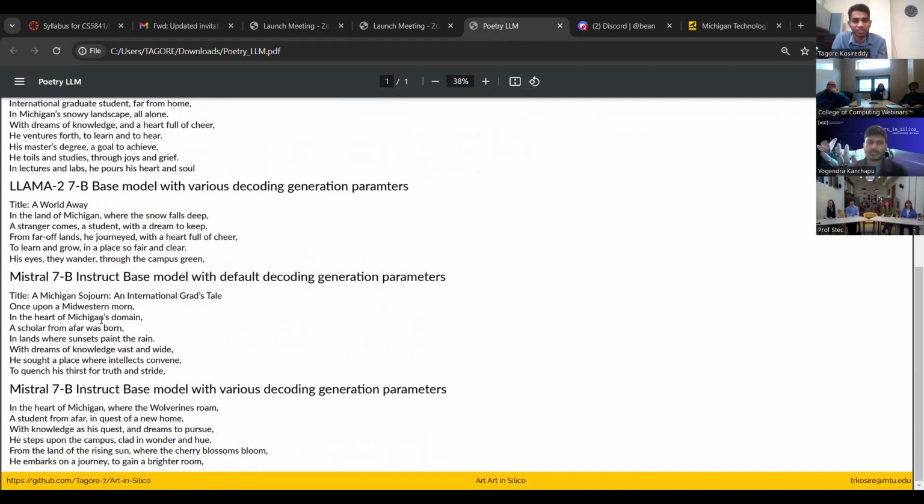And there is another open source model, Mistral, which is one of the good models that I have used. It's Mistral 7B, also a 7 billion parameter model. You can see: once upon a Midwestern morn, in the heart of Michigan's domain, a scholar from Ever was born, in lands where sunset was plain in terrain.